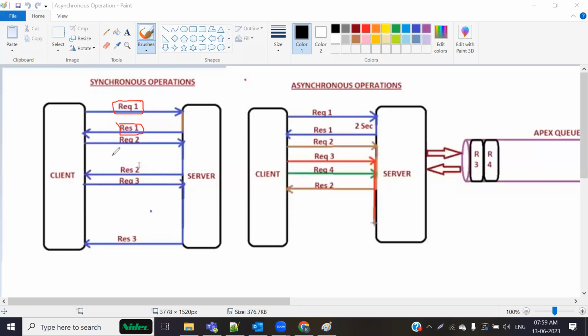Now, after that, let's consider that for this request, maybe 10 seconds was required. Just an example, it doesn't take that much duration. Then you cannot perform any operation within those 10 seconds.